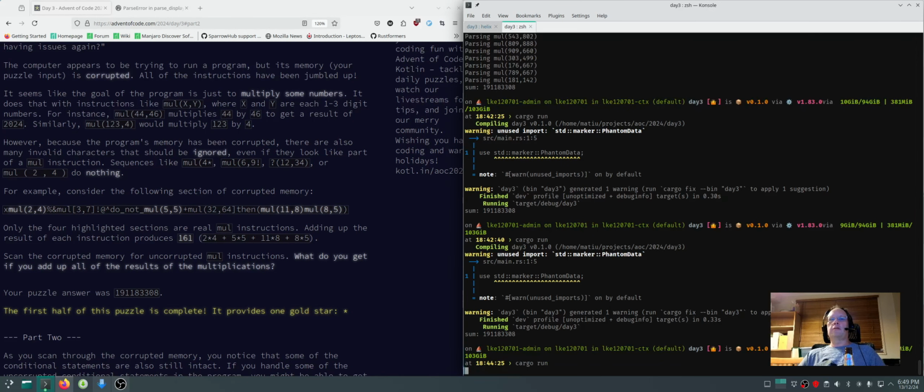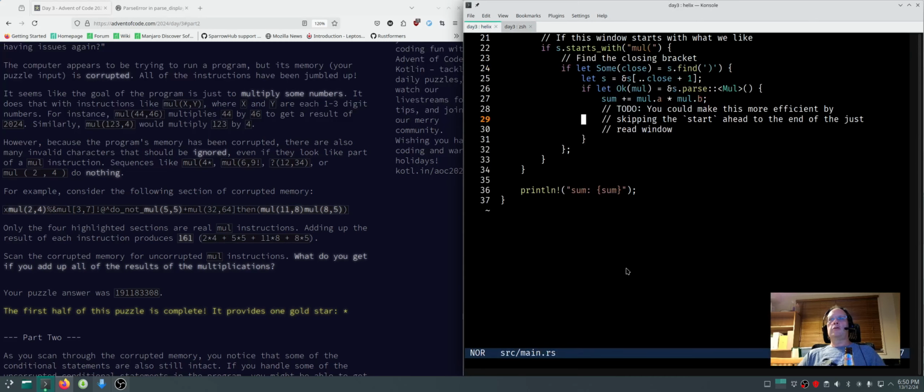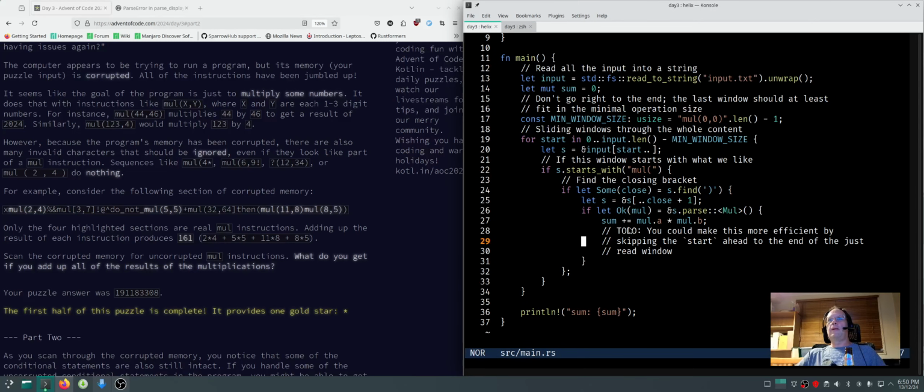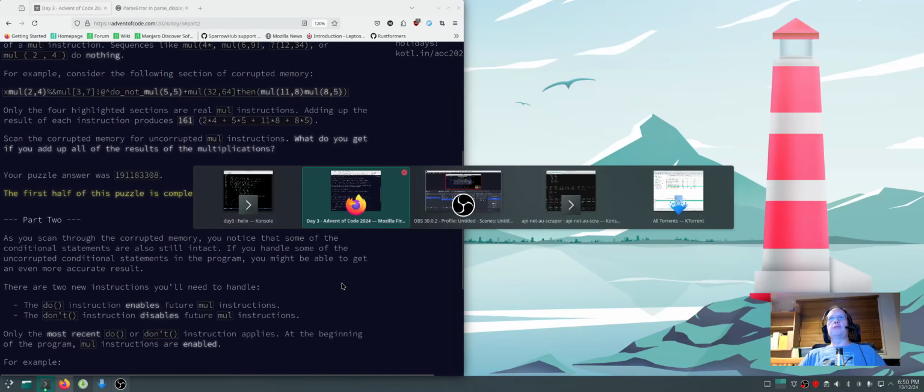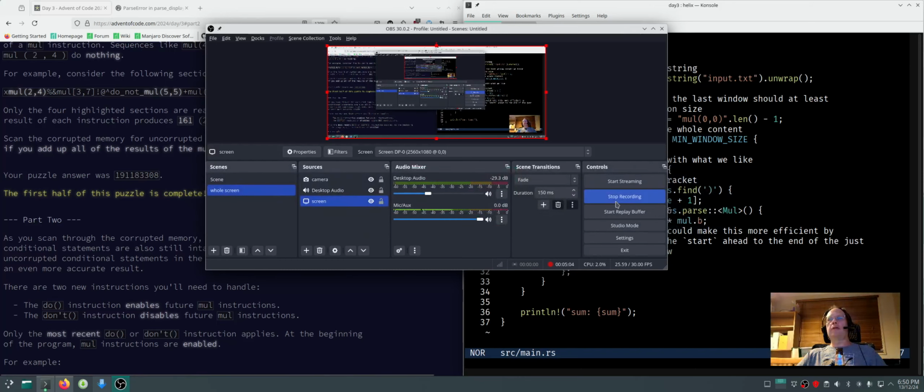Okay, and it still runs. Should we make it more efficient, and instead of having a for loop, have some kind of while loop? Let's not care about it. That's done. Okay, I'll stop recording there and go to part 2.